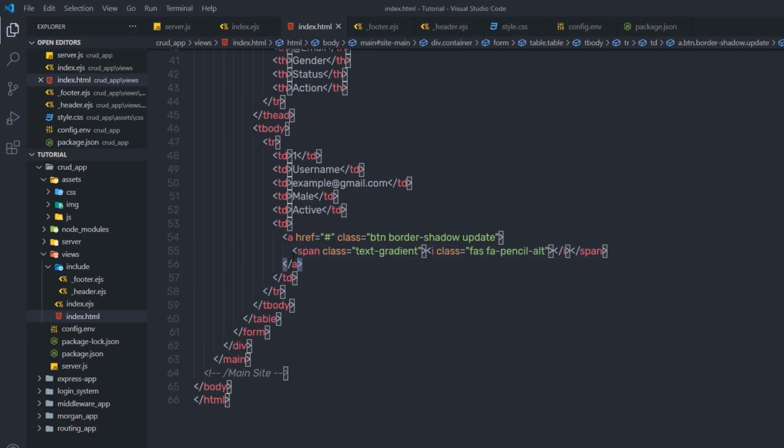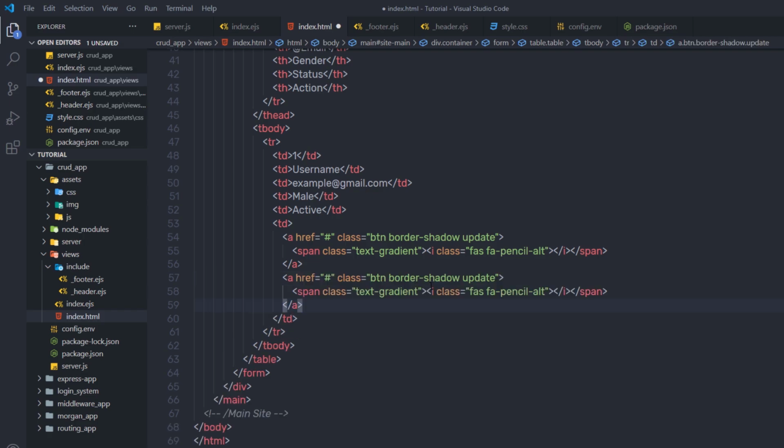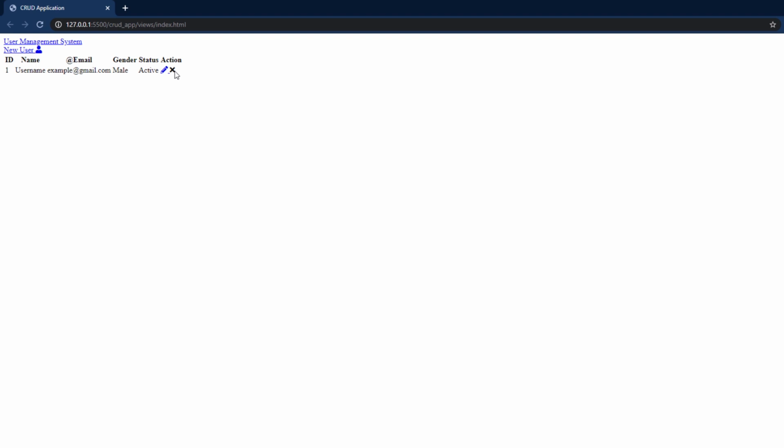Back to my project, copy this anchor tag completely and paste it down here. Instead of update, I'm going to say here delete. I'm not going to specify any href attribute here, so I'm going to get rid of this href attribute because I don't want to redirect the user anywhere. Just out of that, I'm going to specify the icon for this delete. So here I'm going to say fas fa-times. Save the changes, and here you can notice I have my icon.